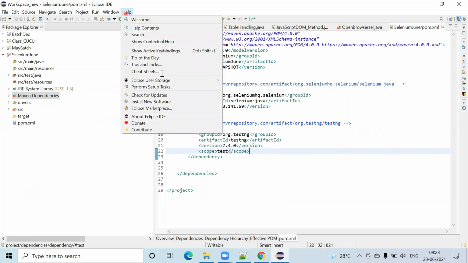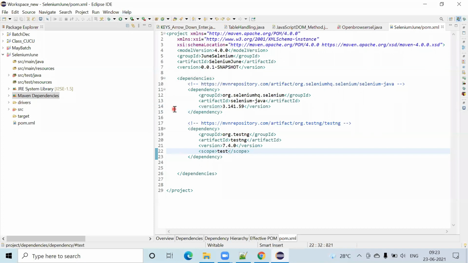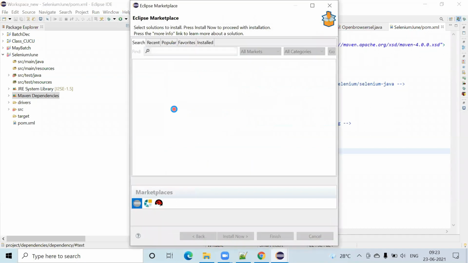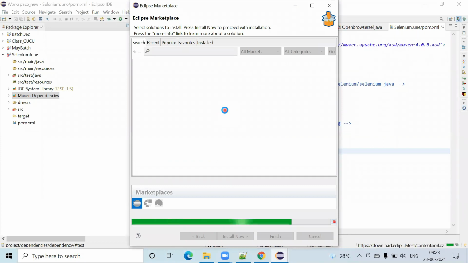So go to Help. Simple, you know, right? On your Android mobile, you go to the Play Store and type something to install any app. The same here also. I go to Help and choose Eclipse Marketplace. Once I click on Eclipse Marketplace, I get this pop-up window. In this pop-up window, what I have to do is type TestNG. I'll show you.